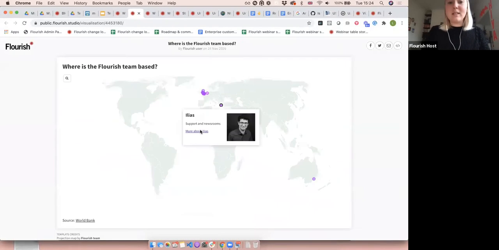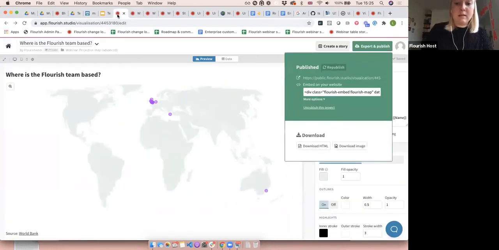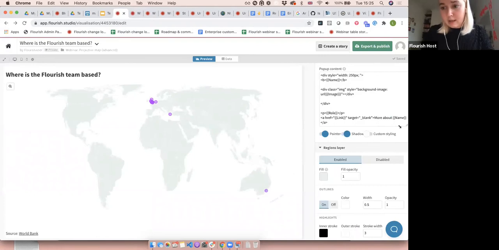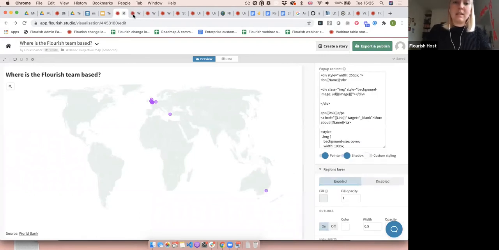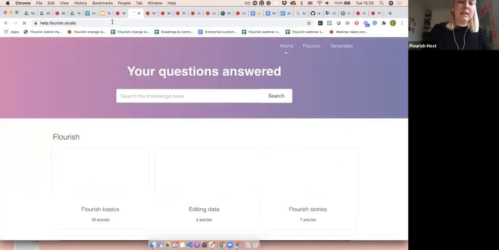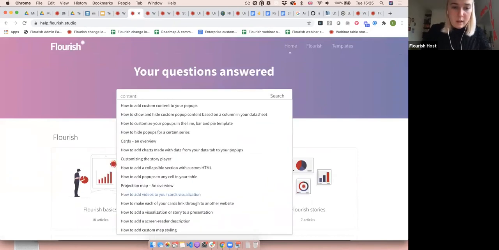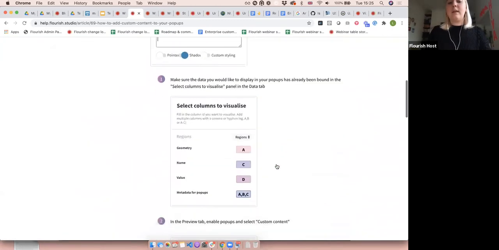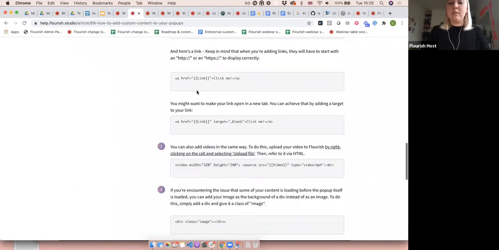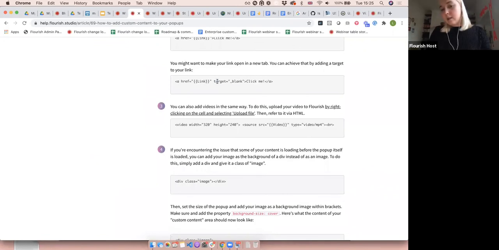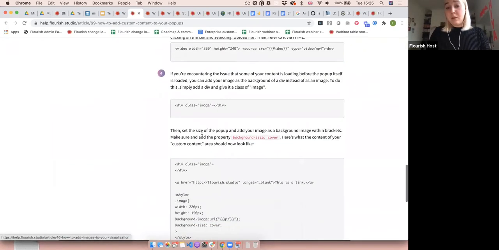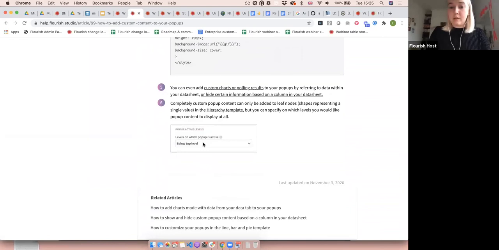So yeah, that's just an example, as this is a really common use case where you want to give some extra information, you want to add a link, an image, and some layout. So that's how you would approach that. As I said, I will be sharing this example in the slides, but you can also find plenty of examples in our help docs. So we have this one on how to add custom content where we have a few examples for images, for links, for adding that target blank, for videos, and so on and so forth.